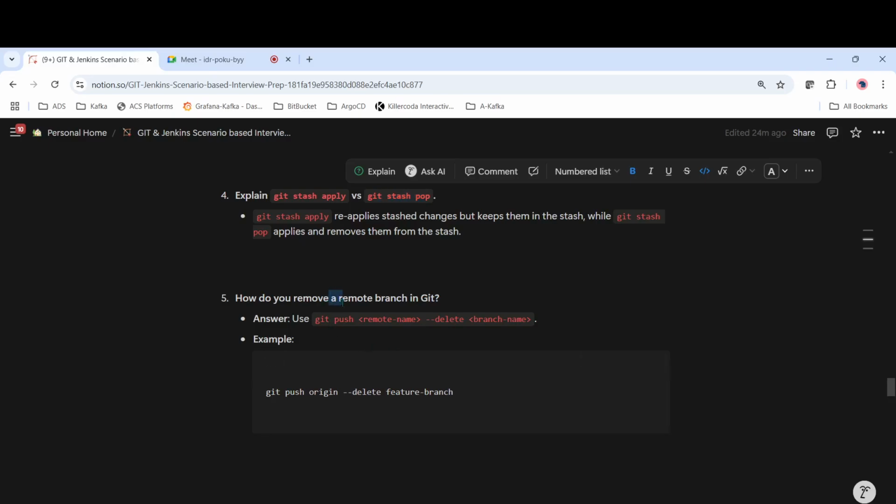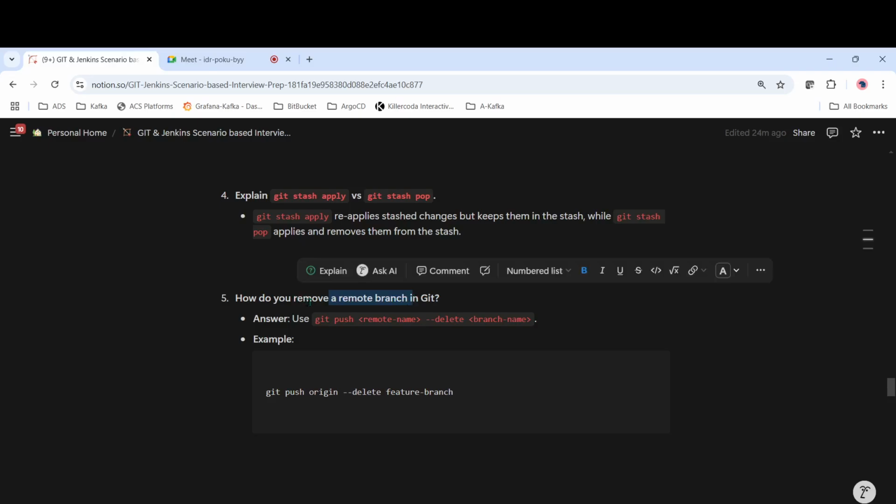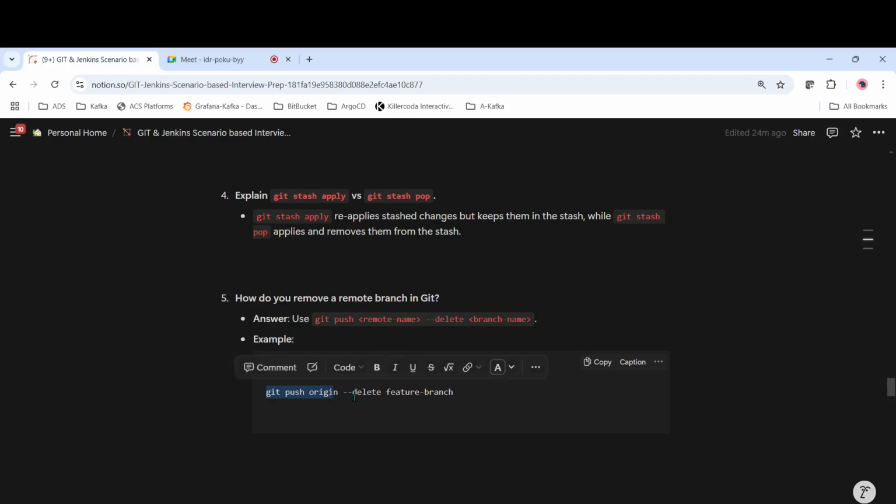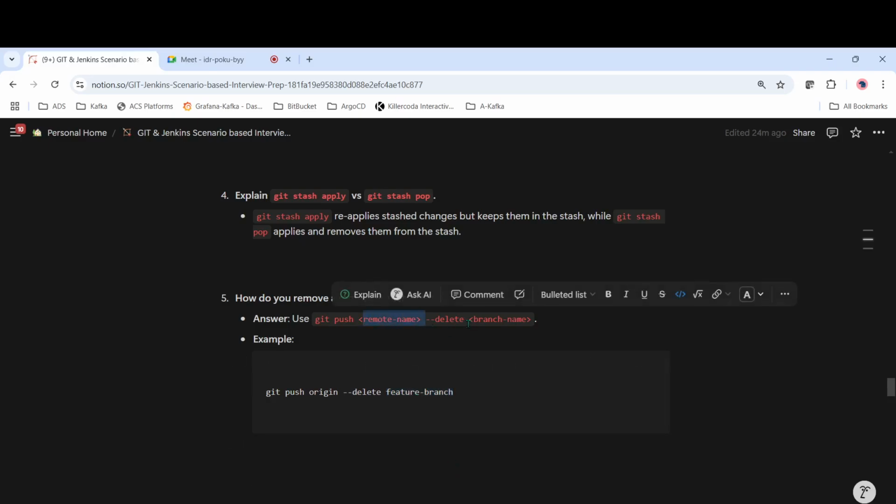So how do you remove a remote branch in git? In case you have to remove a remote branch, you have to do git push, then the remote name, then --delete, and then give the branch name. When you do this, you will be able to delete the remote branch. A sample example would be git push origin --delete feature-branch. If you have the feature branch in your remote, you can just give it like this. You just have to give the remote name and then the branch name which you want to delete.